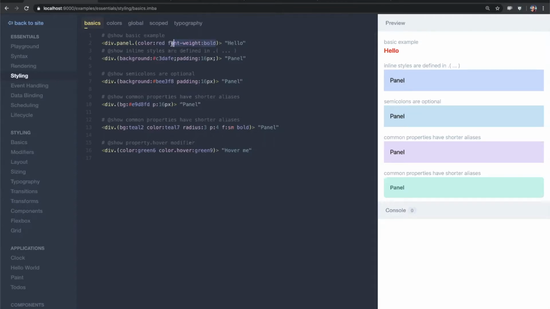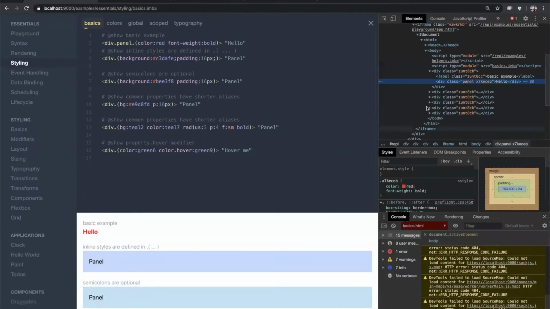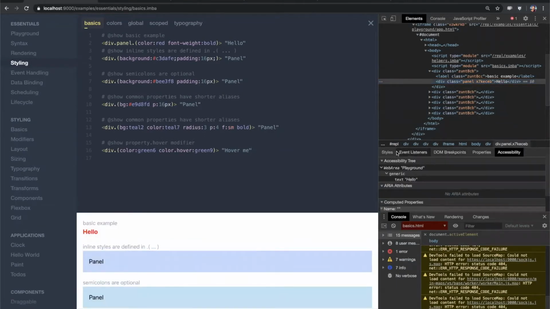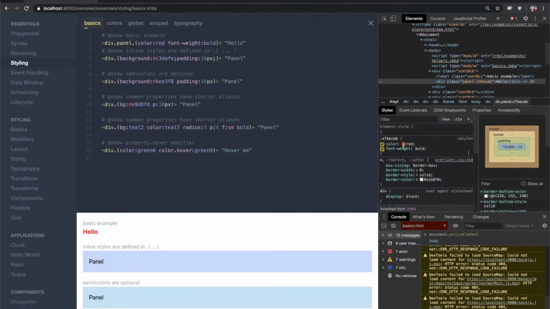So the whole point here is that this kind of looks like an inline style where you actually apply these properties directly to the elements. But if you look in the inspector, you will see that it is essentially creating an anonymous class, a generated class name with the properties, and then it has set that class name on the element. And the main reason for this is basically reusability.